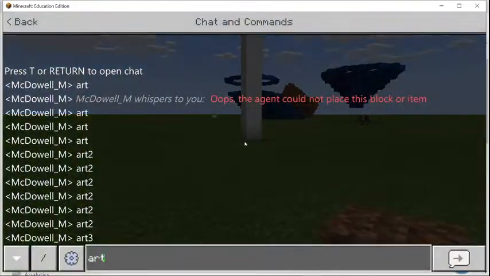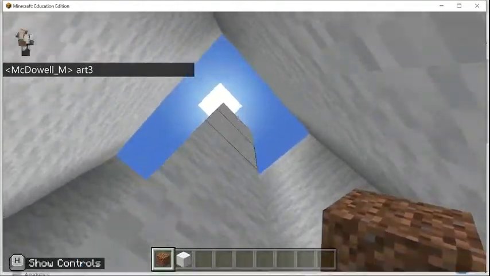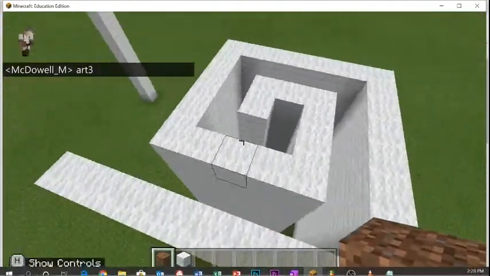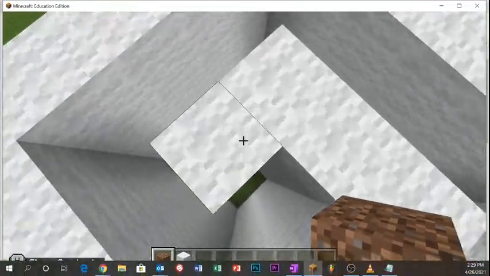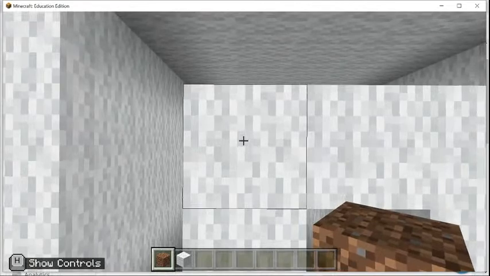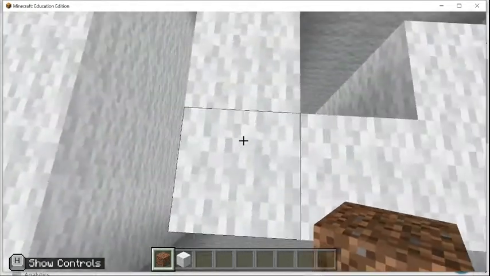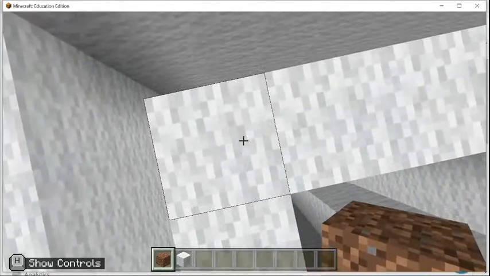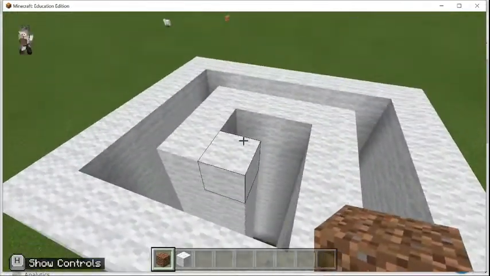So I'll say art3. Oh, whoa, what do we got here? Oh my goodness, it's starting to make a spiral. Look at that. It's going to build right here, move forward by 1, turn right, move forward by 2, turn right, move forward by 3, turn right, move forward by 4, and so on.